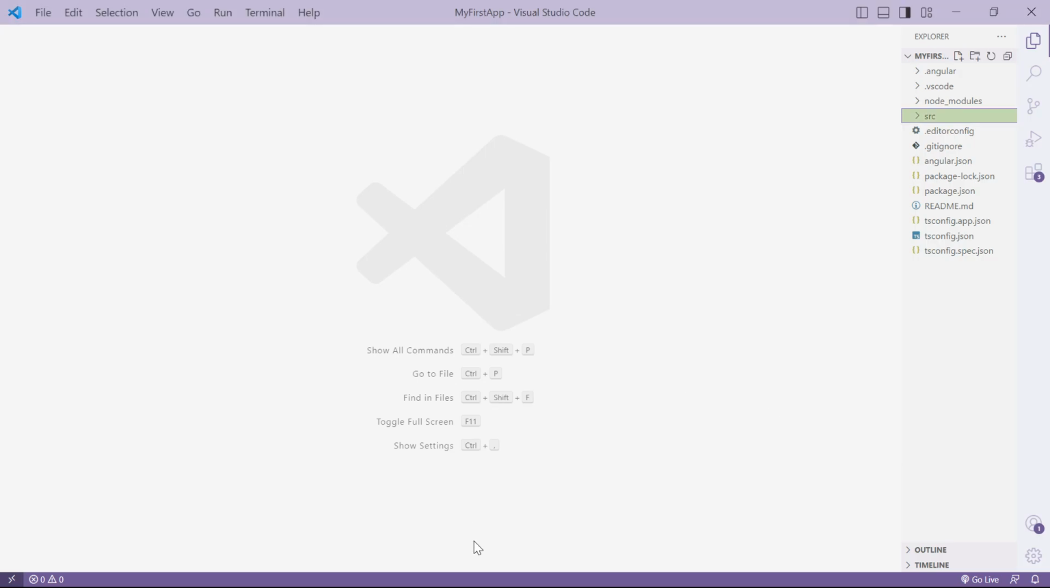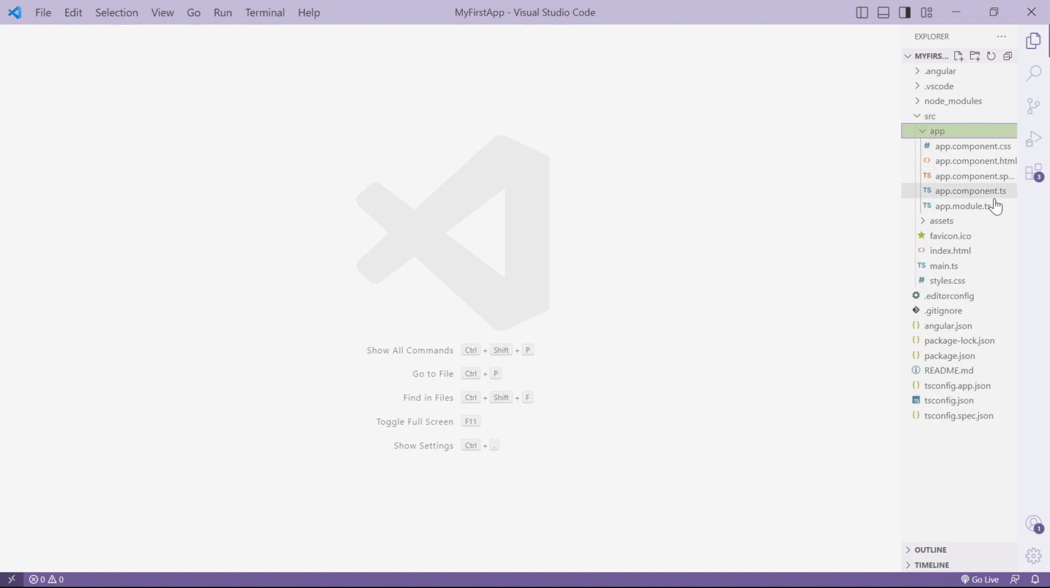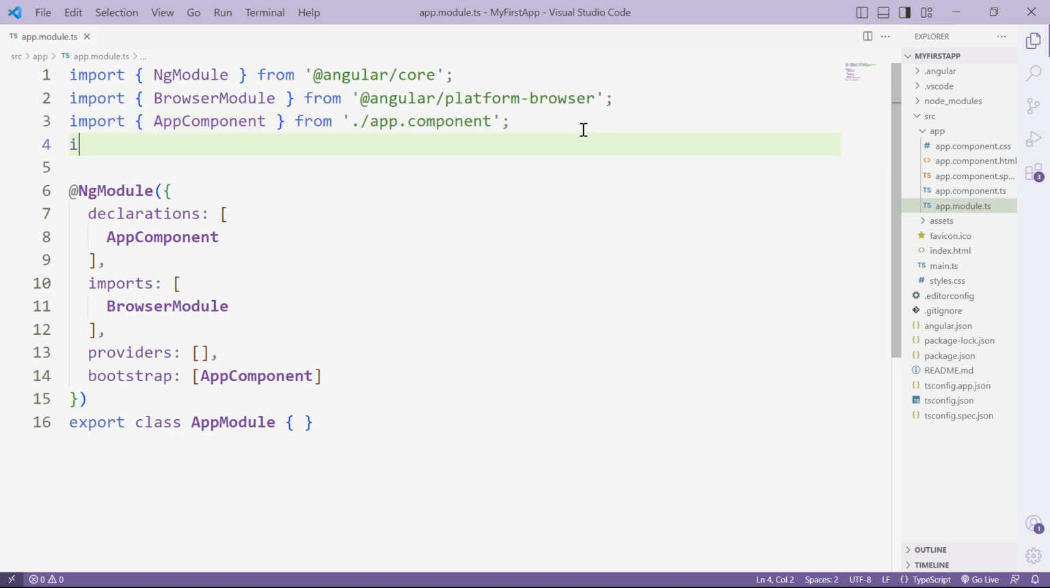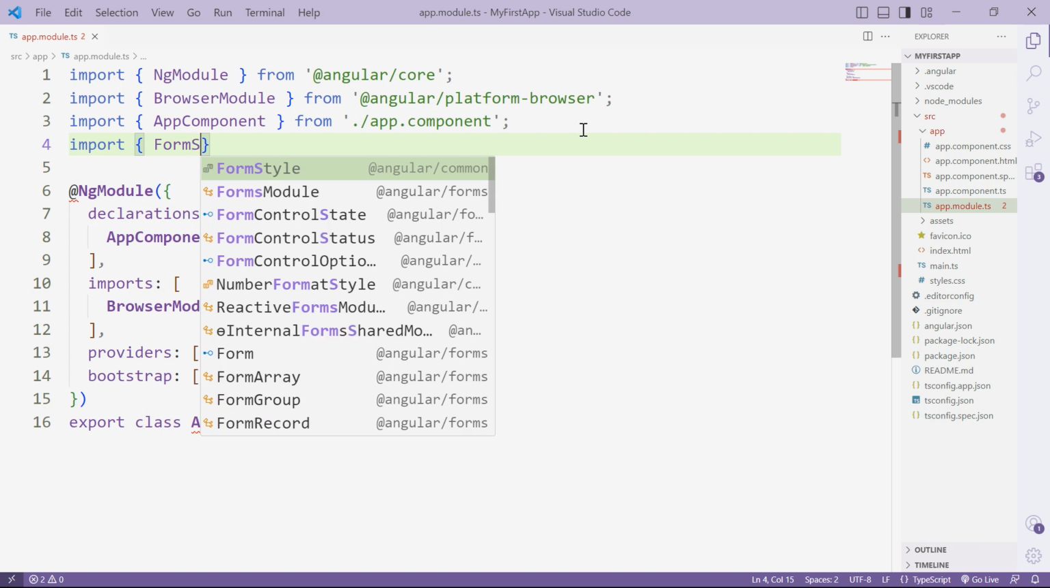Here I will go to the app.module.ts file available in the app folder. In this file, I'm going to add one more import statement. So what do I have to import? My file name is forms module.